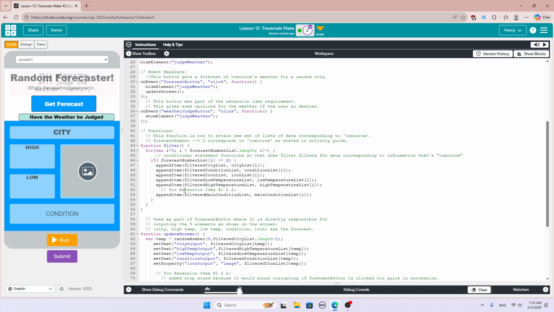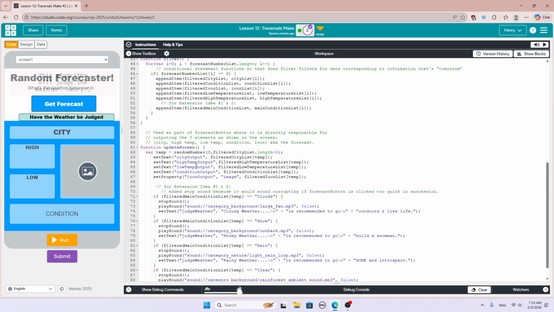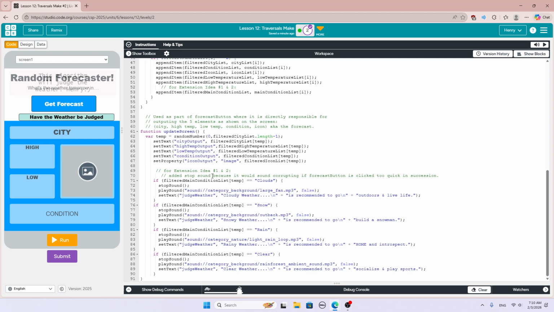And you can see here for extension idea number 1 and 2, I added an extra list, main conditions, which would be used later in the update screen function, which is for the extension ideas of the sound and the judge weather. Tested through the conditional, if the weather is cloudy, snowy, rainy, or clear, it would send a particular sound for it and a particular message in the text area of the judge weather for it.